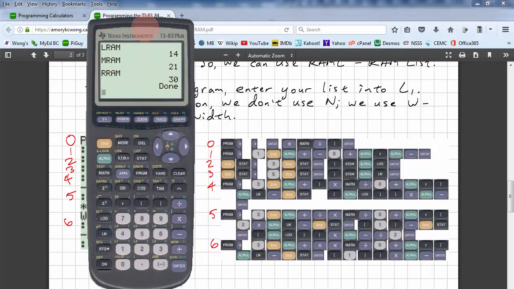Okay, so line 0, program, write. We're doing a new program, R, A, M, L, and enter. Now we're entering line 1, program, write, 1. We're doing input. We're putting in an alpha lock, plus, minus, 0, plus, getting it out of alpha lock, alpha W, so we're entering alpha W, or W.